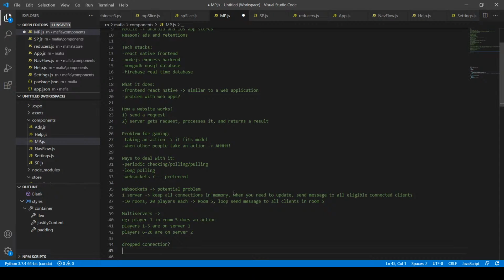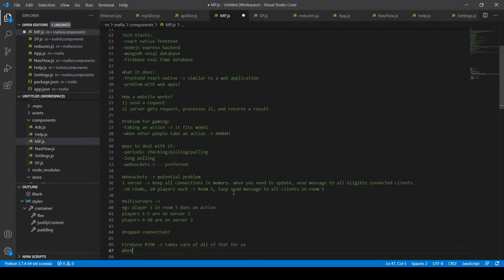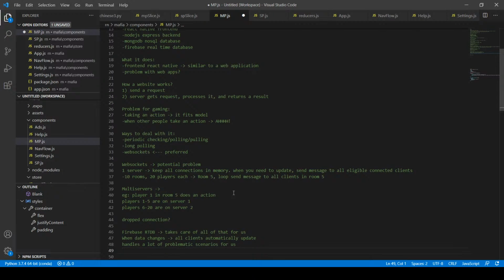So the reason why we're using Firebase real-time database is because it takes care of all of that for us. Because when data changes, all clients automatically update. It also handles clients that go offline and back online. It also handles when the client's not available to receive that data. So it handles a lot of problematic scenarios for us. So that's a good thing.